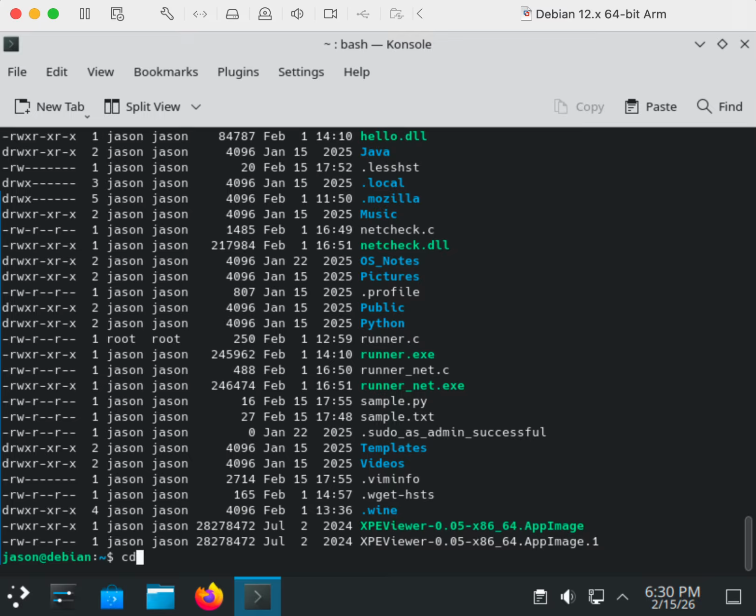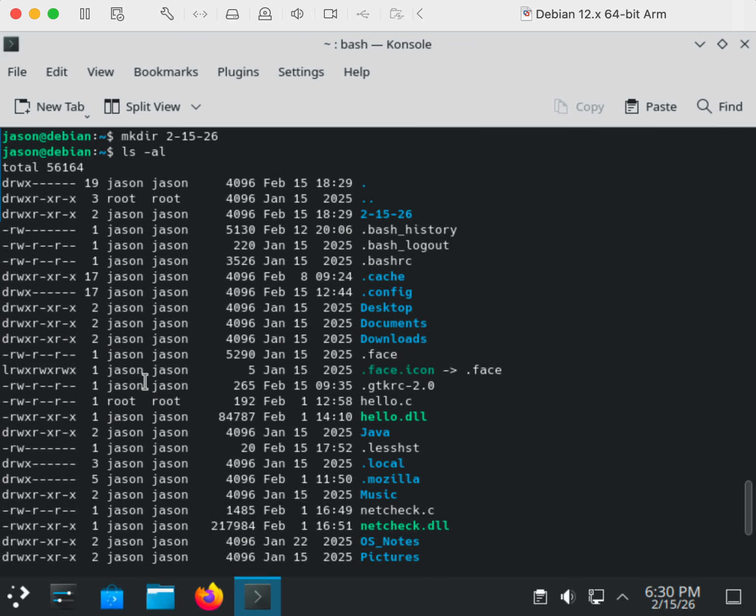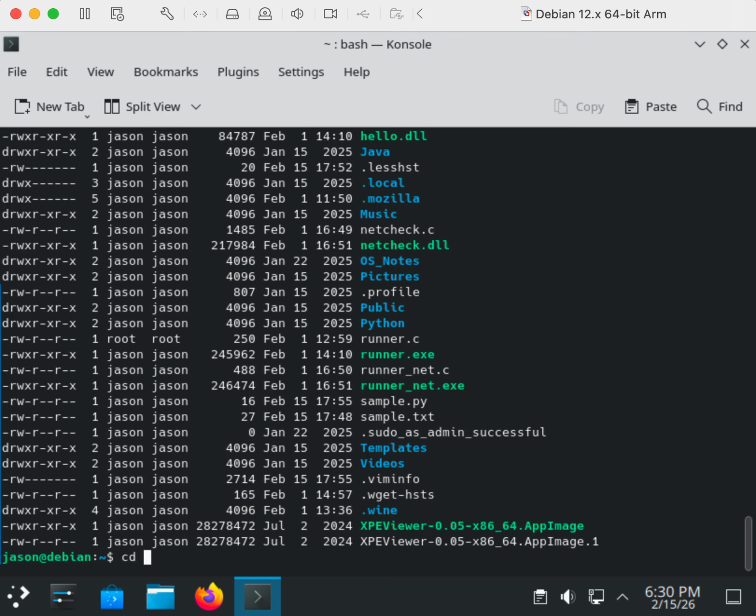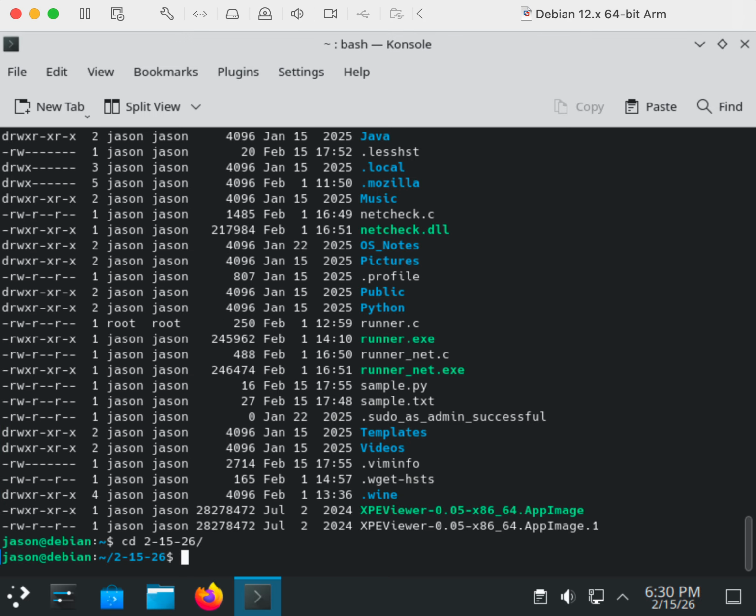And let's go, of course, change into that directory. We're going to change directory into 21526. And we're going to press enter. And notice that, let me do CD.